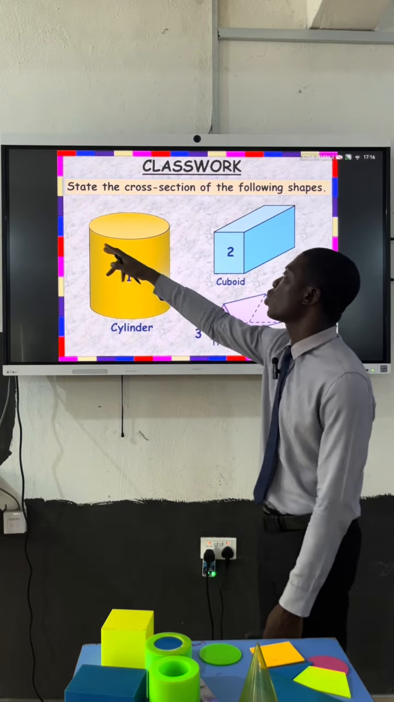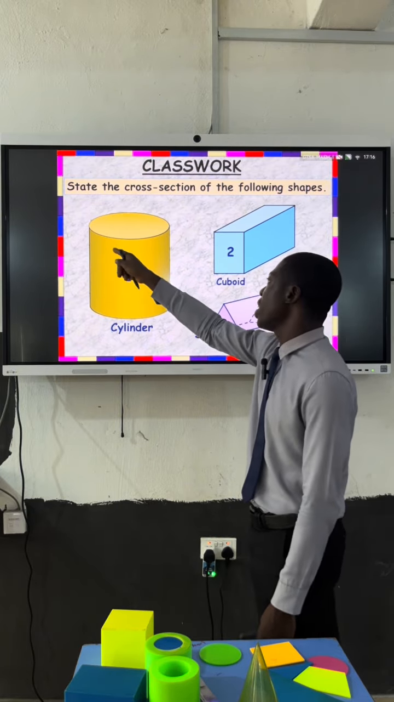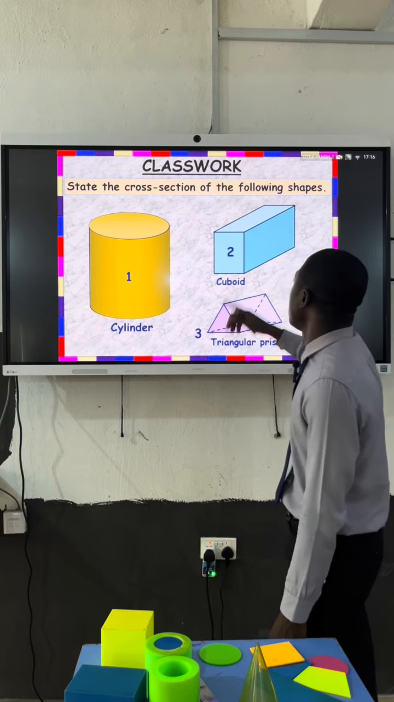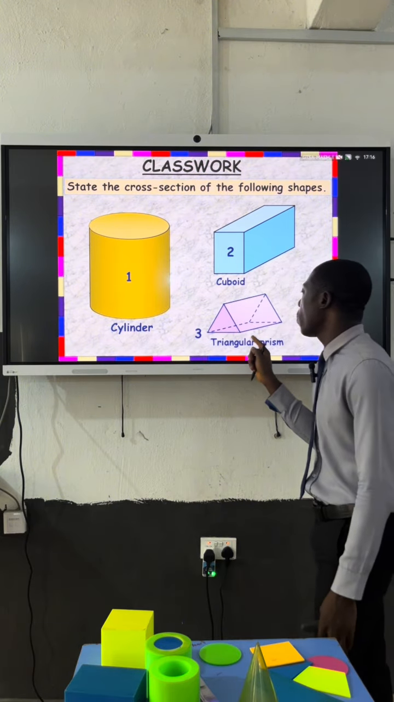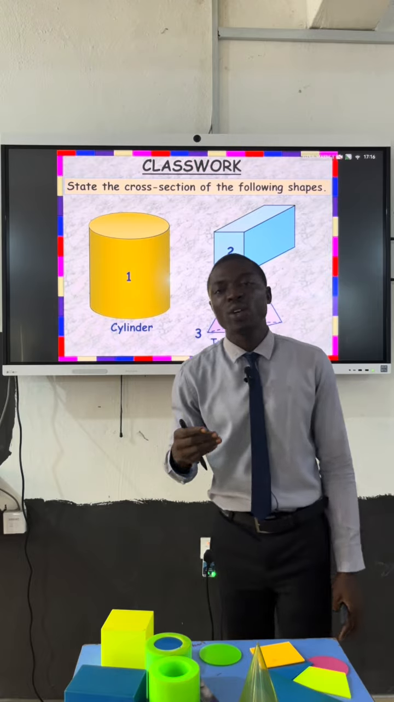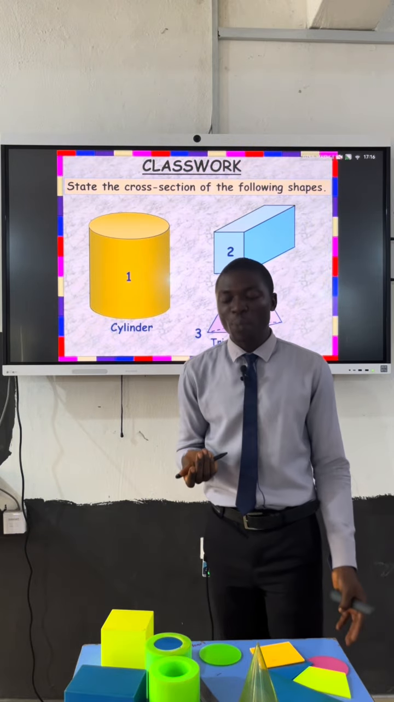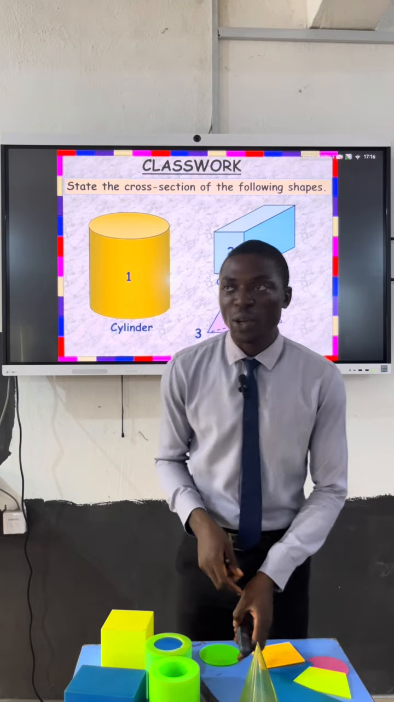Tell us when you cut through the length of this shape, the cross section you're going to see. This one too, you tell us number 2, and this is called a triangular prism. When you cut through it along the length or height, what type of 2-dimensional shape are you going to see?